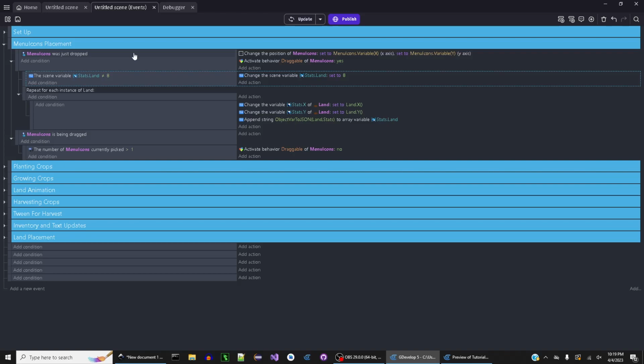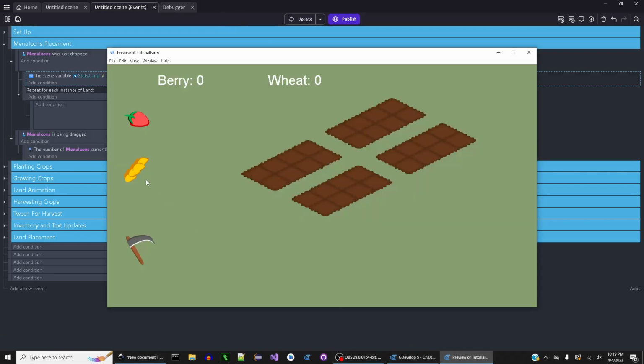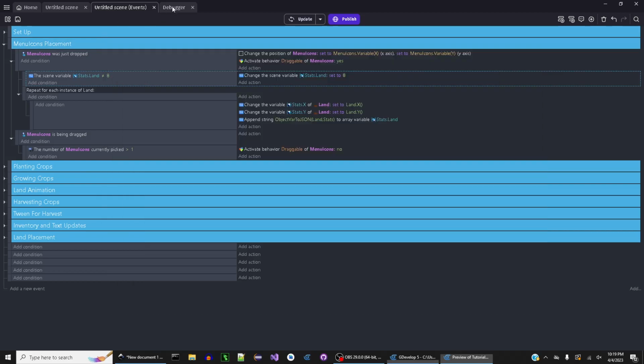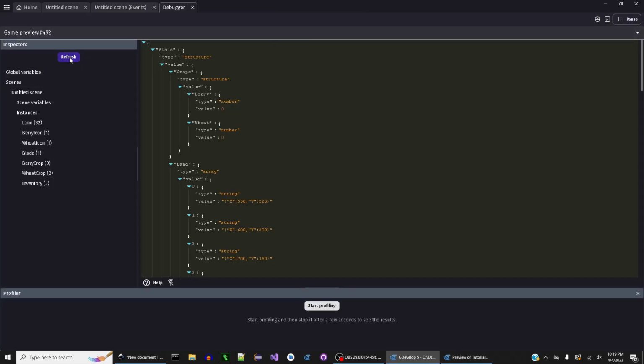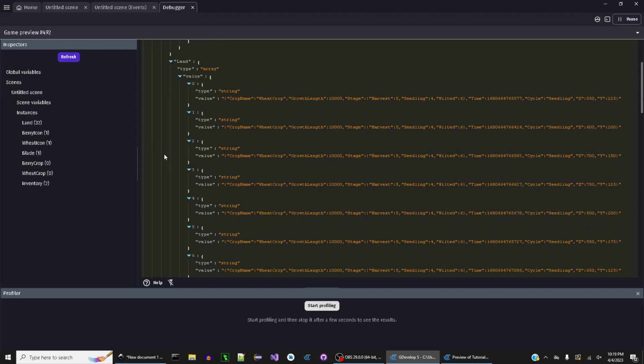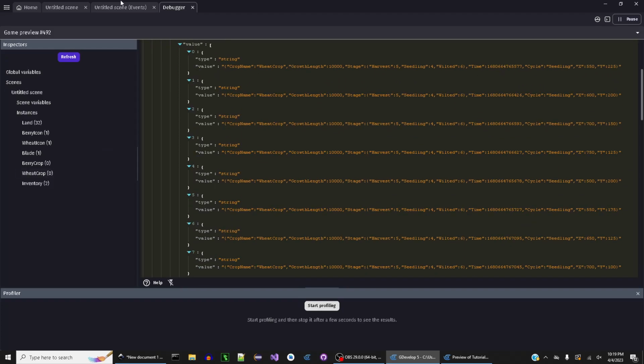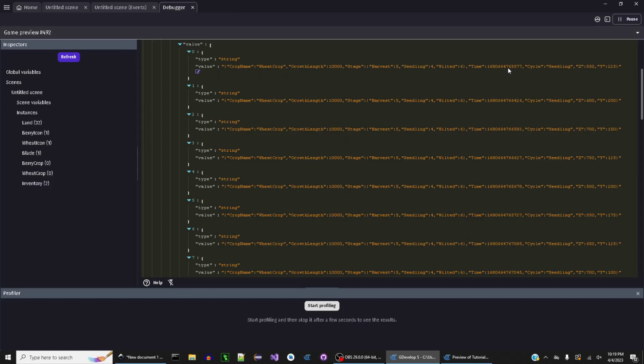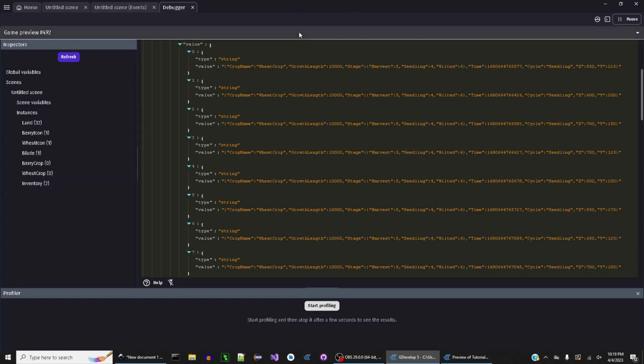Okay, so now that we have that set up, we are changing our variable, and then we're taking all the land, turning them into a JSON string, and storing them. Let's run the debugger real quick, just so I can remind you what the JSON string looks like when it actually has a lot of stuff in it. So let's refresh this, and now this is our JSON string, and it's good for storing information. For me, anyway, it's less helpful for editing information.